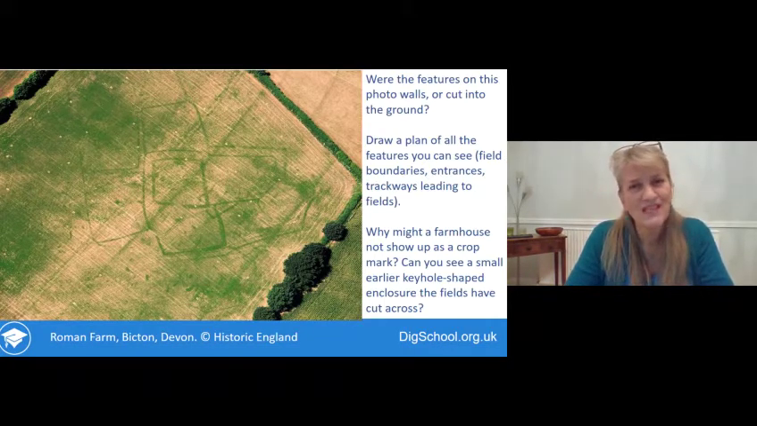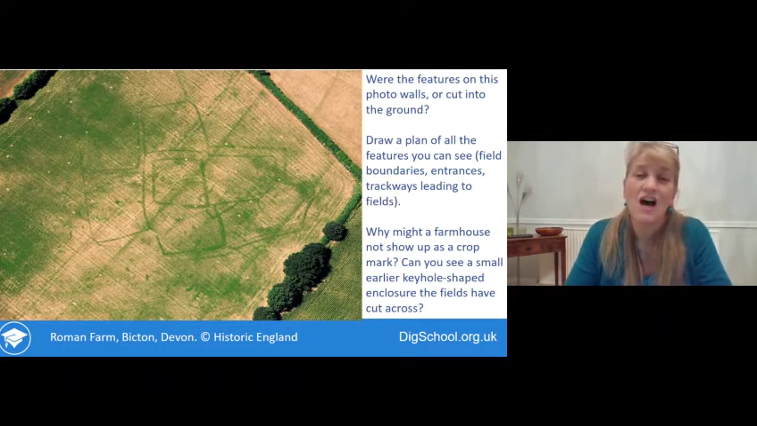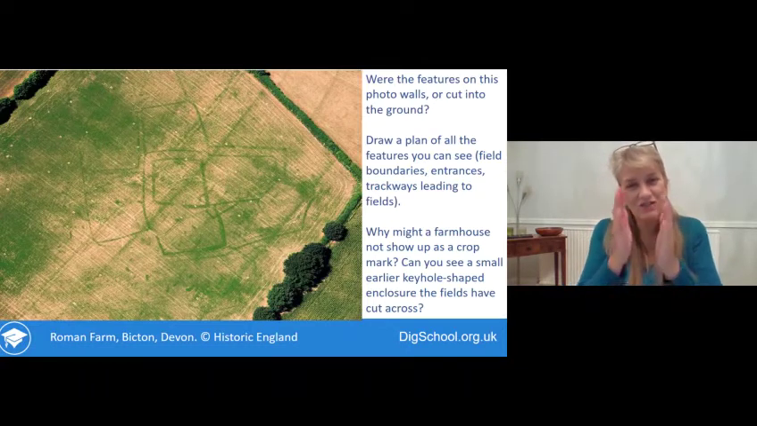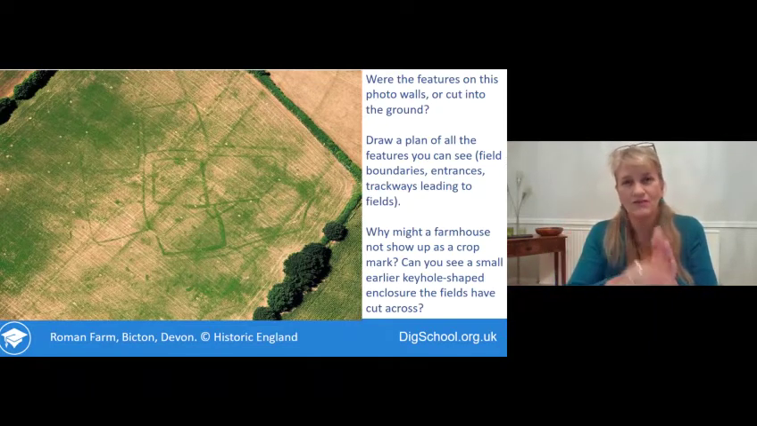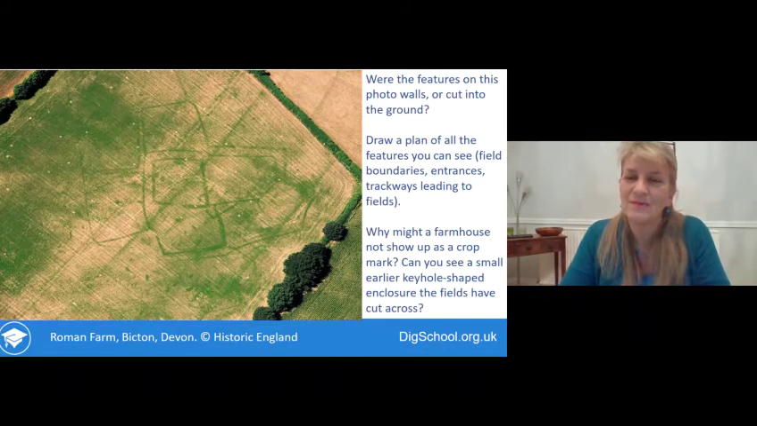It's another Roman site, but it's very different to that Roman fortress that we've just looked at. It's a farm site, and there would have been tens of thousands of these in Britain in the Roman period, intensively farming the landscape. You can see field boundaries, entrances to the fields, and trackways enabling people to walk from one field to another without crossing the fields in between.